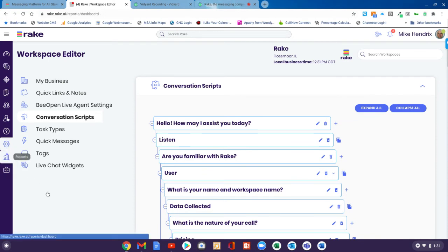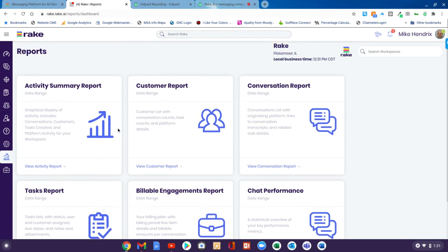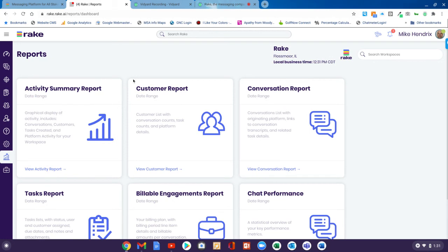We do, as you can imagine, have reporting. And so you can look at conversation reports. You can actually pull full transcripts of chats, et cetera, et cetera. All that is available.